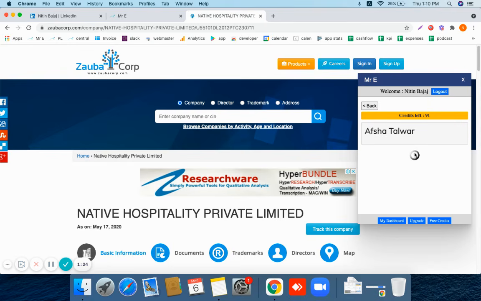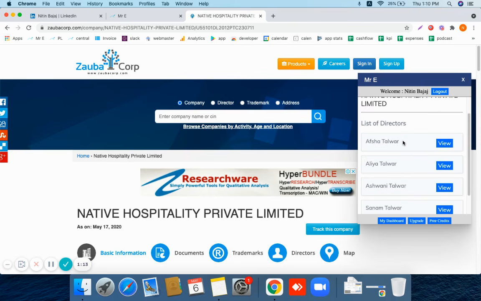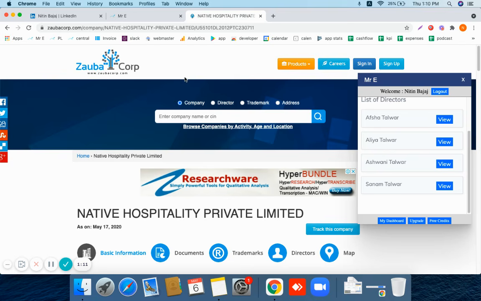The tool will find the number instantly, in real time. And if the number is available, it will display it here. That's it. This is the number which is available for this person. In a similar way, you can use this tool on all the company pages and director pages. Hope this is helpful to you.